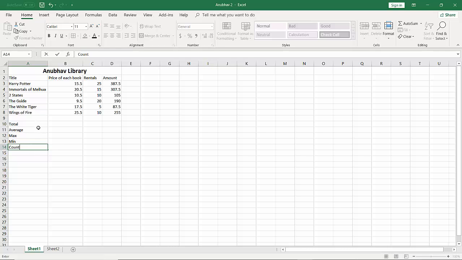So I'm going to select all these labels that we just created, and then we are going to come in here on the home tab under alignment group, and from here we can select either left alignment, center alignment, or right alignment, because we want to make alignment right. So we have to click on here.